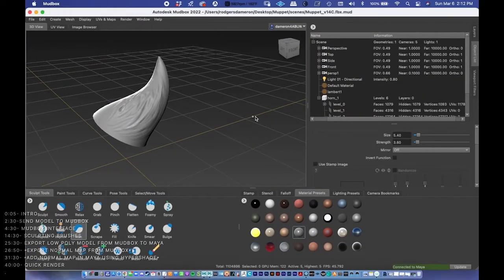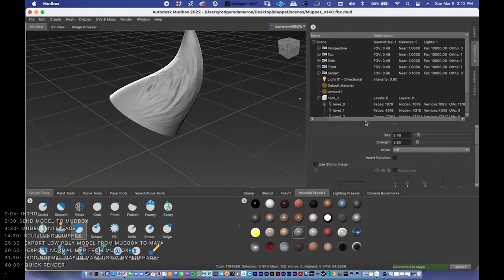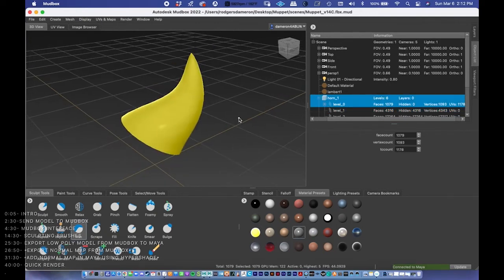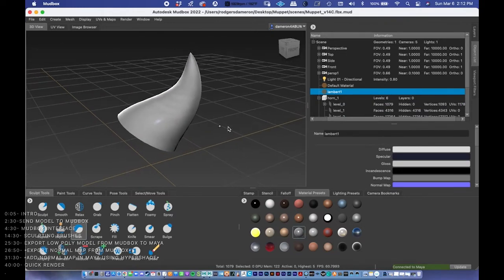And then I'm also going to export the normal map here. So I'm going to step the level down a bunch. I'm going to press function and then down. Step this thing all the way back down to level 0 right here. And you can tell it's at level 0 because when I click on level 0, it turns yellow right there. And just click off of it right there.